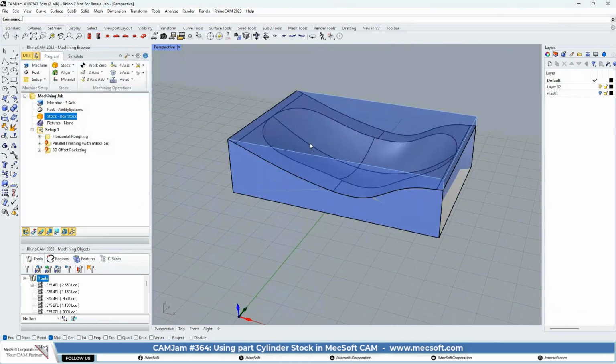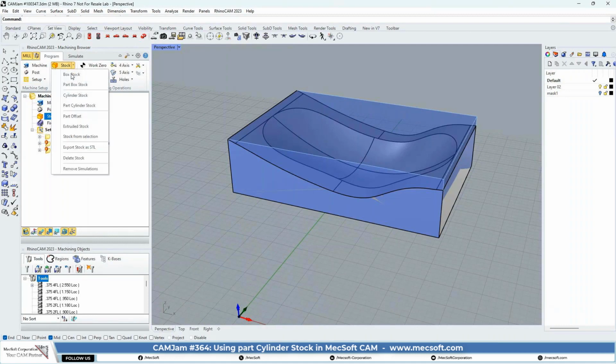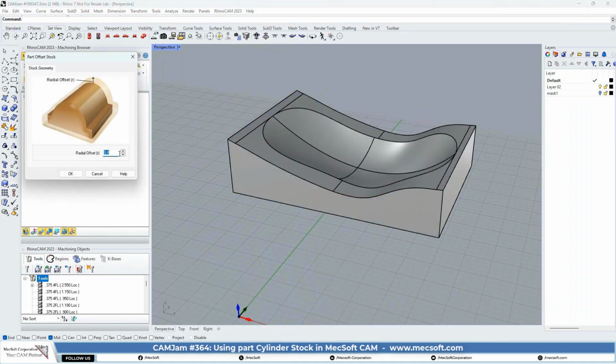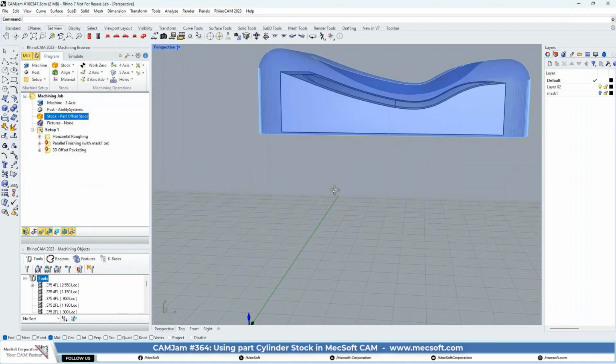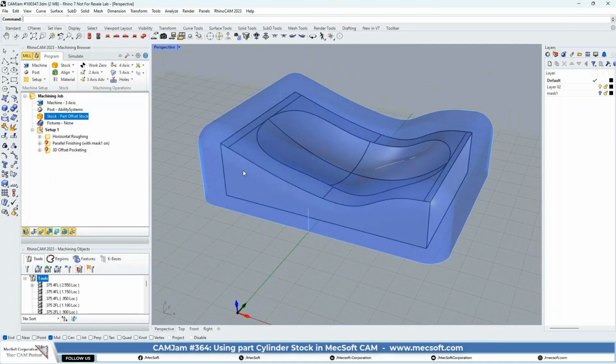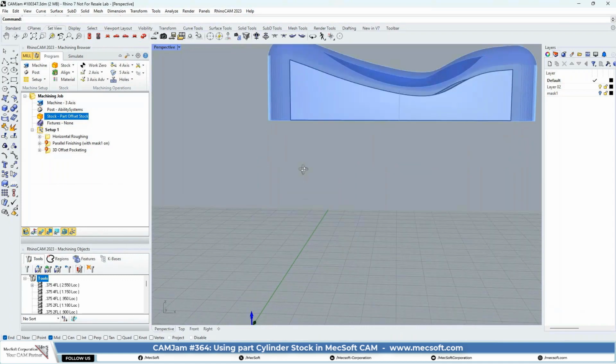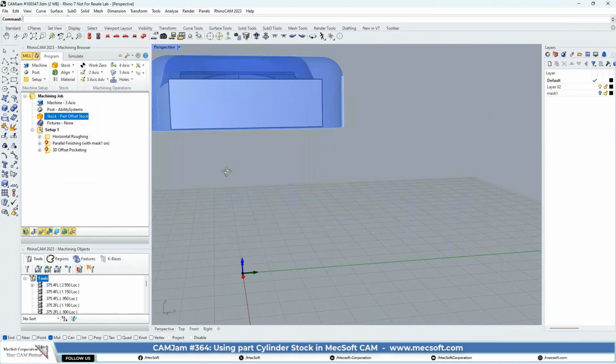so in the part offset, it really makes more sense to do it with a box stock. So let's go ahead and do this, the stock and the part offset stock, and you just give it a dimension. We'll just give it 0.5. Okay. So it just offsets the X and offsets in the Z and just offsets it by a half an inch, if you can see that there.